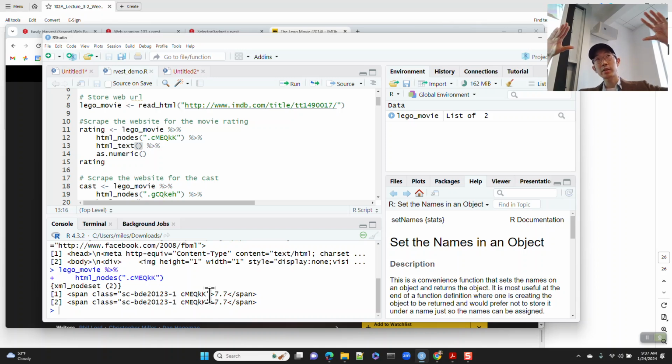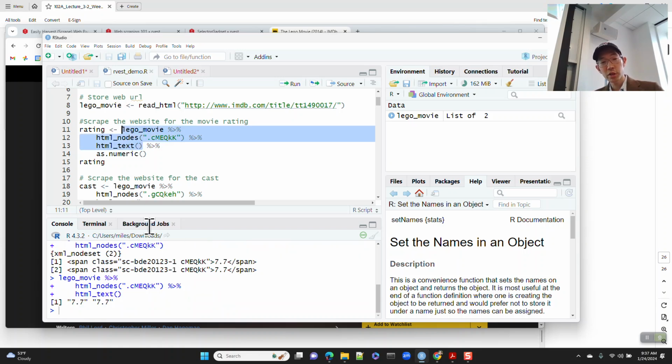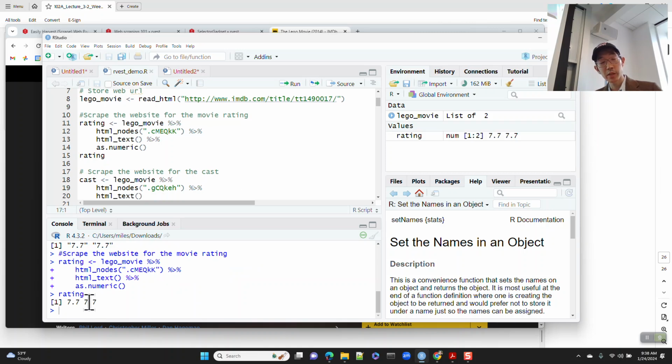The tag is this greater than, less than business that says this is a span tag and stuff like that. We just want the text in between. So we're going to say HTML text, and that extracts out the 7.7. I want to make that a number, so I'm going to do as numeric, and we're going to store that. So here's my vector of values, 7.7. For whatever reason, it got duplicated.